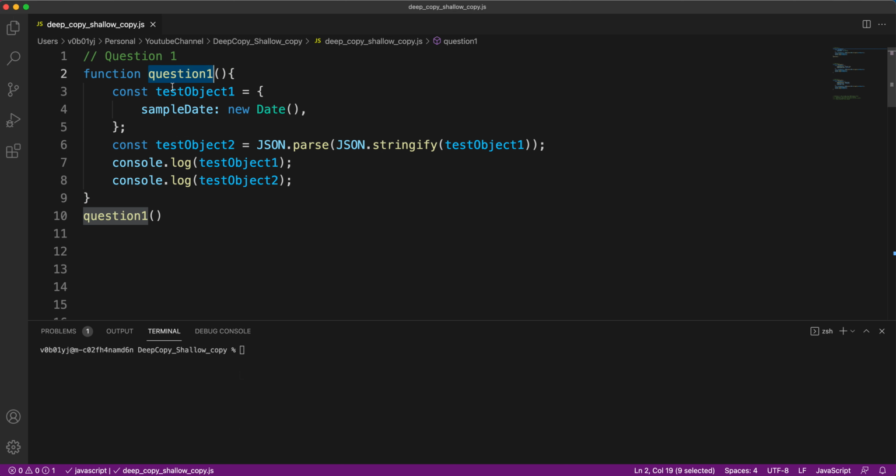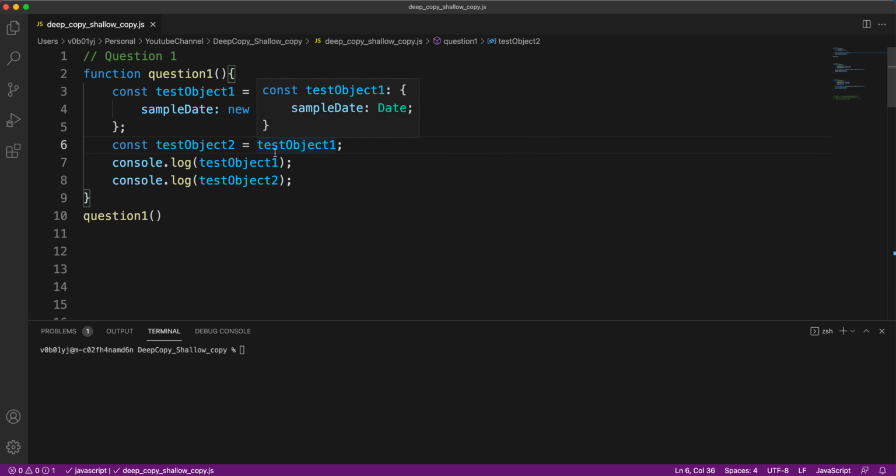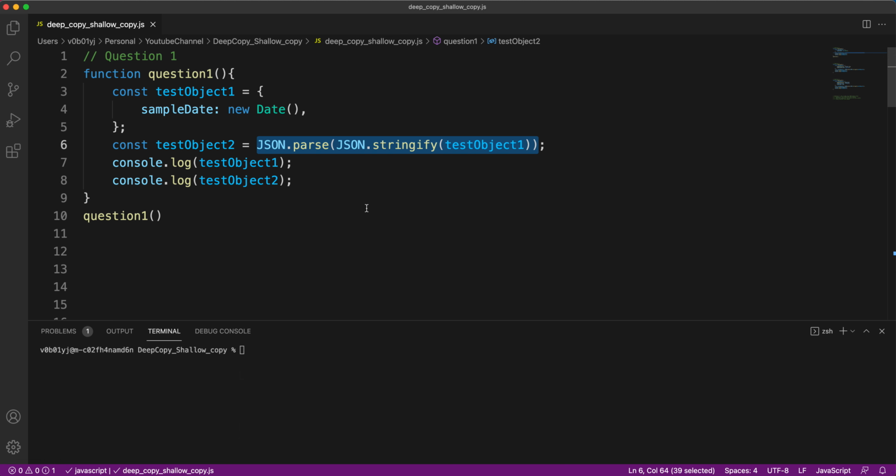This is my first example, question number one, where I'm printing the values of both test object 1 and test object 2. Running through the example, I've created one simple object with the name test object that has a key called sample date, to which I'm assigning the value of new Date. Basically, new Date returns today's or the current date. And as you already know, if I do test object 2 equals test object 1, this will obviously make a shallow copy, and if I modify test object 2, it will modify test object 1 also.